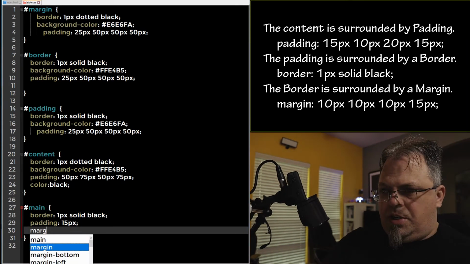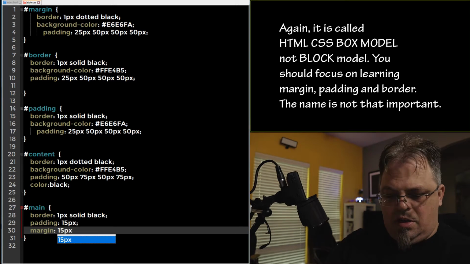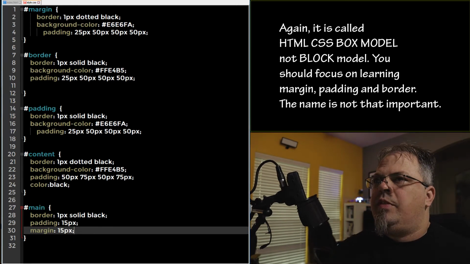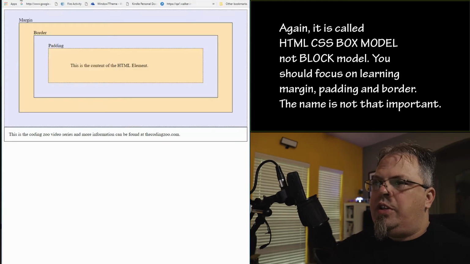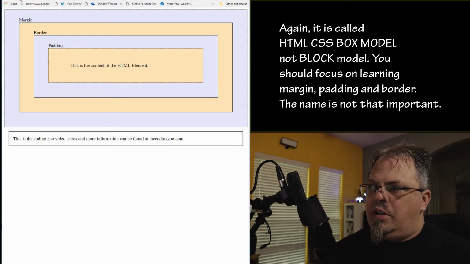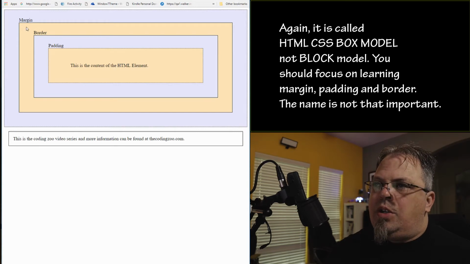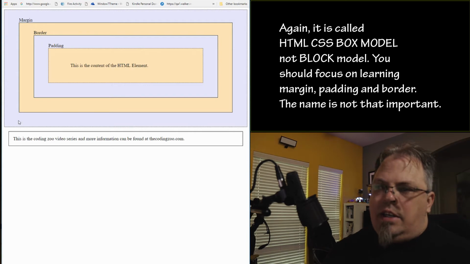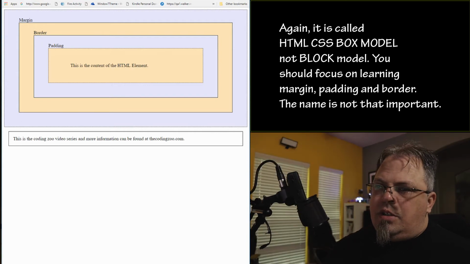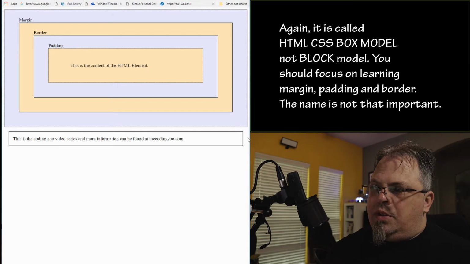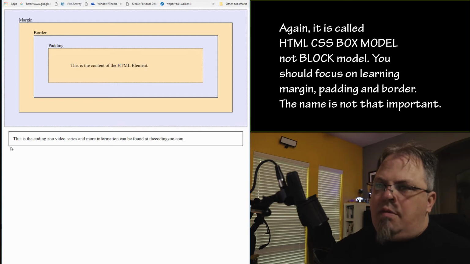All right, so I'm adding margin. Click save, click refresh, and that should push away from the other element. There we go. So I added 15 pixels on each side. So you'll notice as I set a pixel size for margin, for padding, that it did it all the way around the block element. So there's 15 pixels on each side. So I have a margin here of 15 pixels. I have a border that's 1 pixel wide. And I have padding on the inside, and then in the middle is my content.